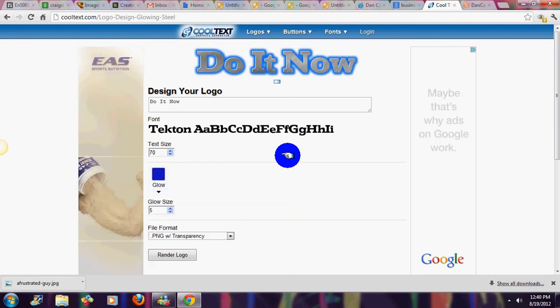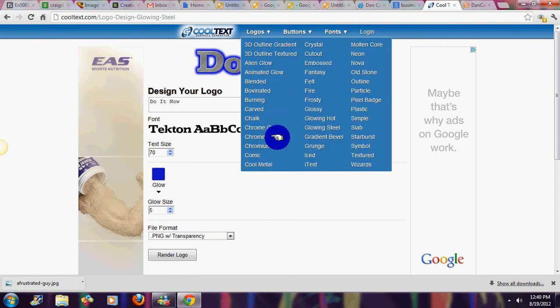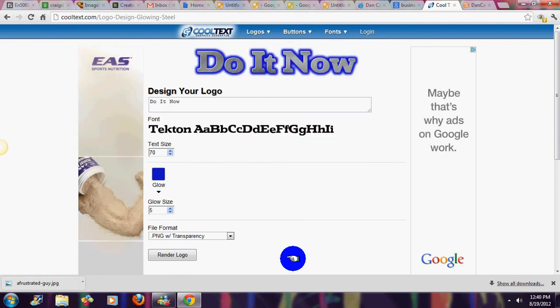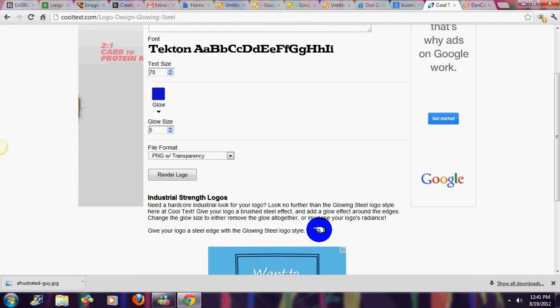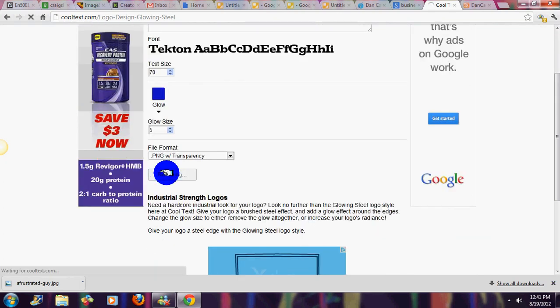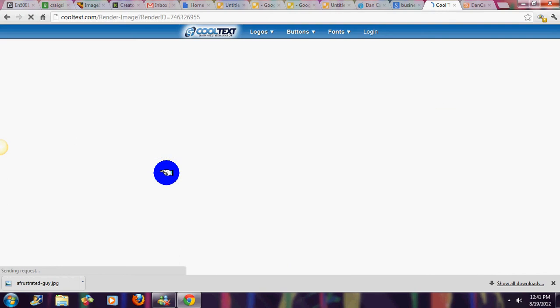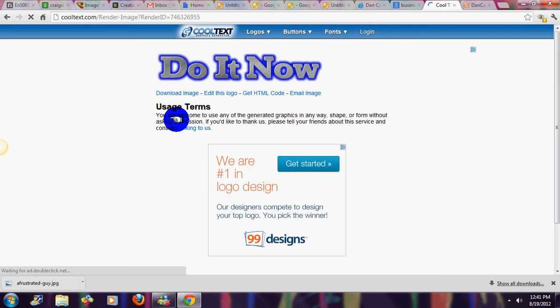Everything has its own different option. Okay, so you can see now it's got "do it now" in dark blue. I'm not going to mess with it, but I can do glow size. There's all different things I can mess with. So we'll come down here and I'm going to hit render logo. Okay, now it shows me the thing that I just created real super quick here.